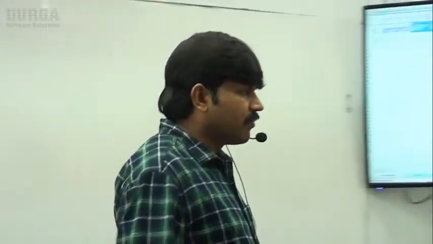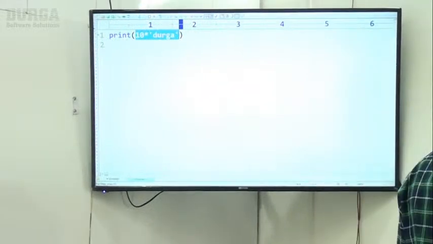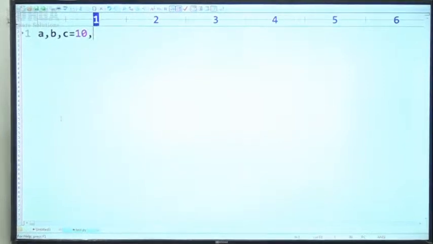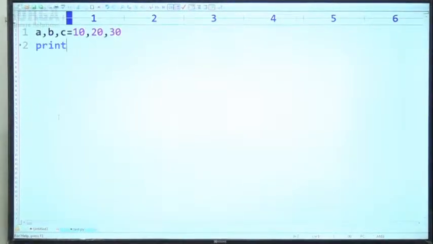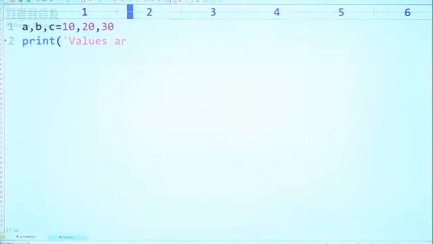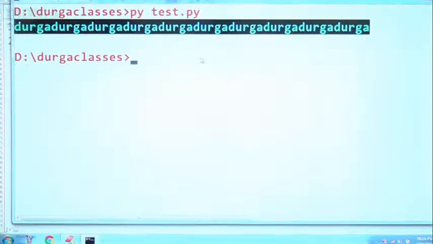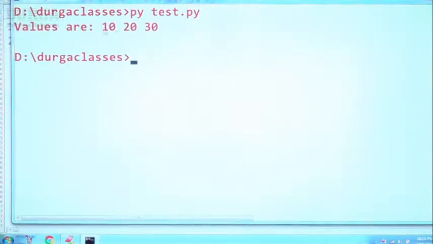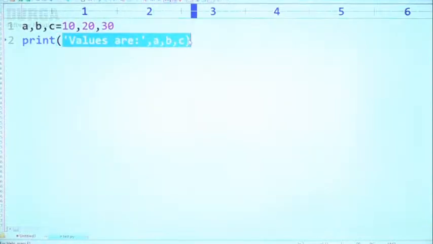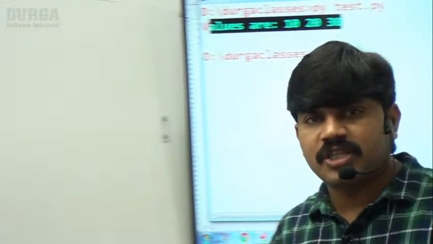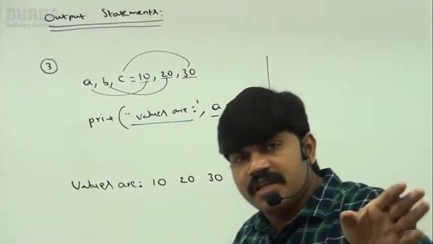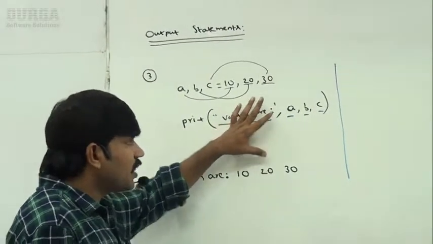Let me execute this code. Have a look once. Okay, here I am taking A, B, C is equal to 10, 20, 30. Print values are, A, B, C, I am trying to take, sir. What is the output we are going to get, sir? Observe that: values are, this is the first argument, space, second argument, space, third argument, space, fourth argument. Sir, how many arguments are we passing? 4 arguments we are passing. So the print statement can take any number of arguments, any type of argument, no problem at all. Variable number of arguments, right?